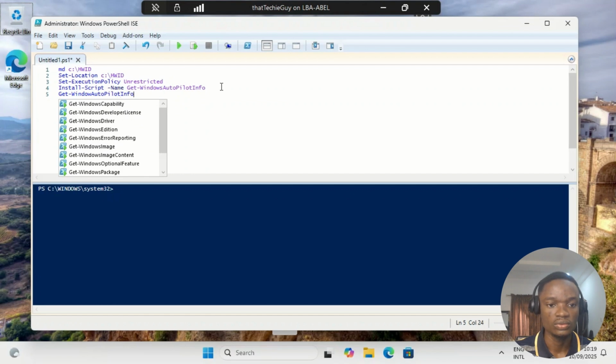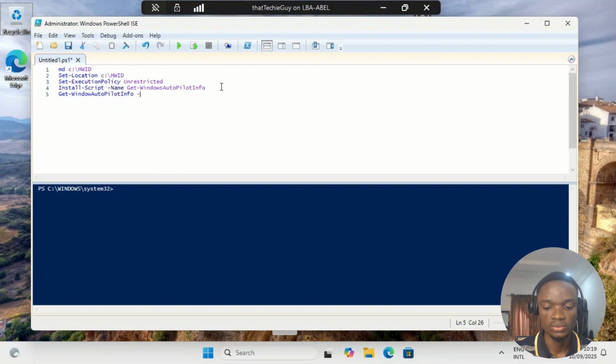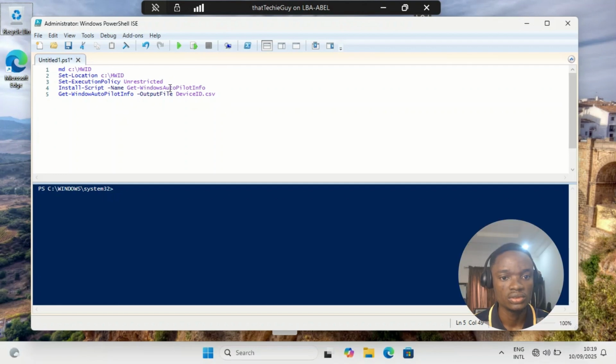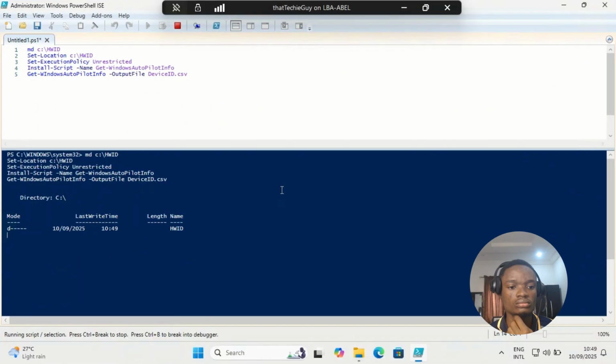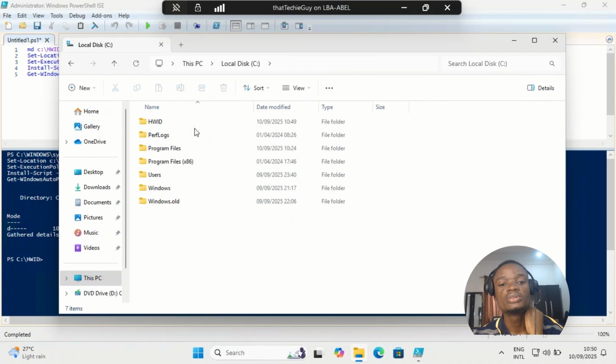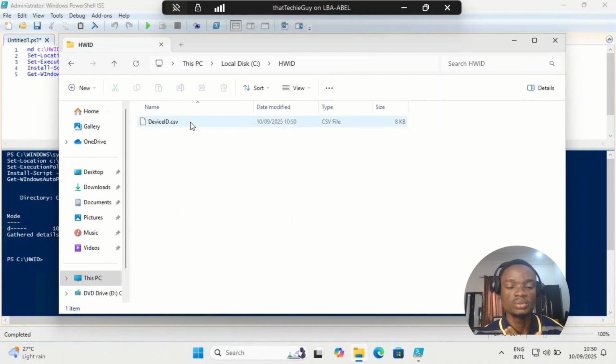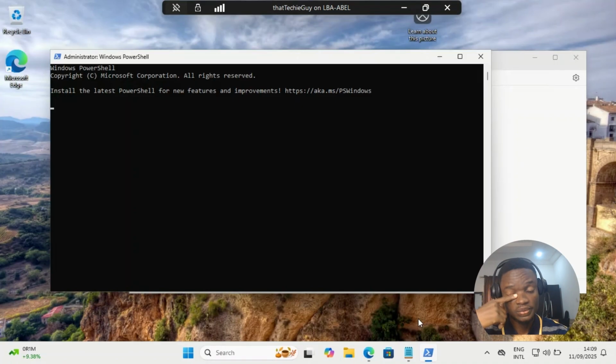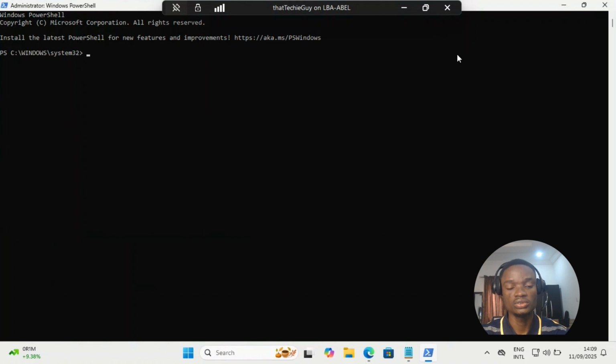Get-WindowsAutopilotInfo, and then the output file is just going to be device.csv. So let's be sure we are good. We can go to the location of the HWID folder and then we can see the device.csv file.